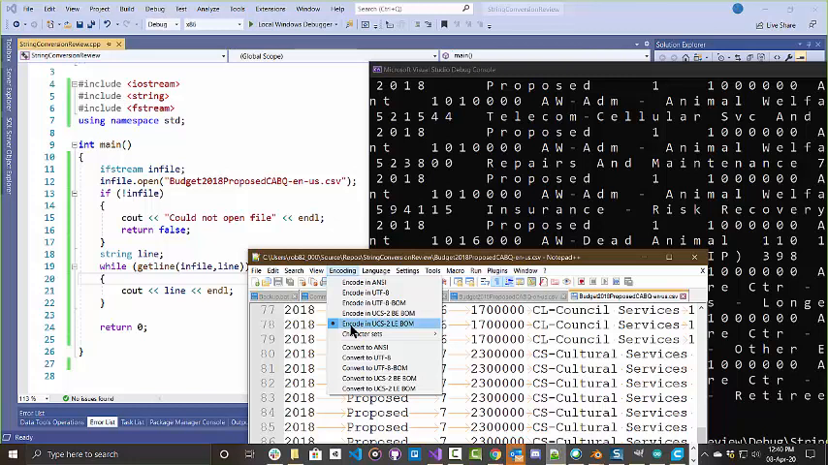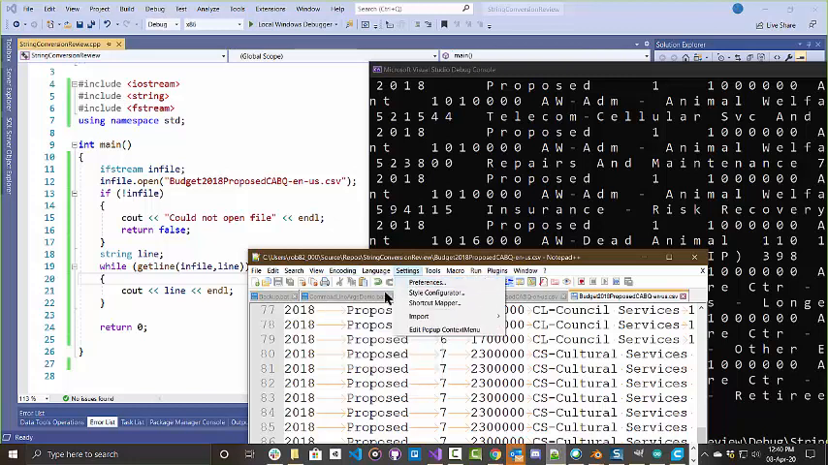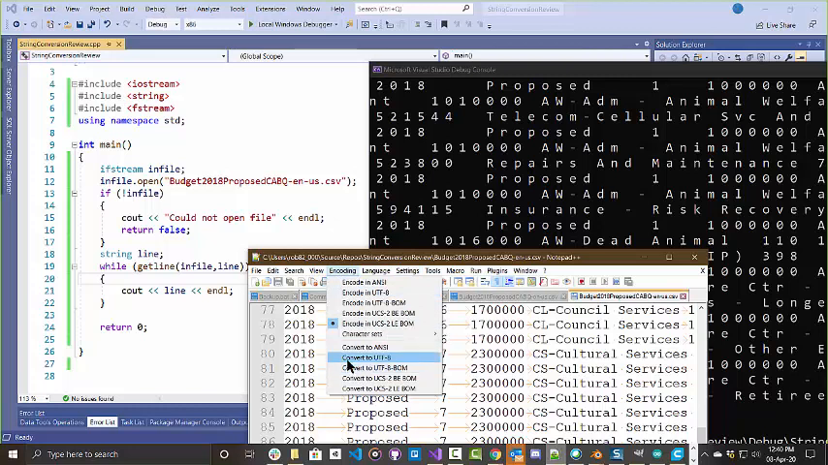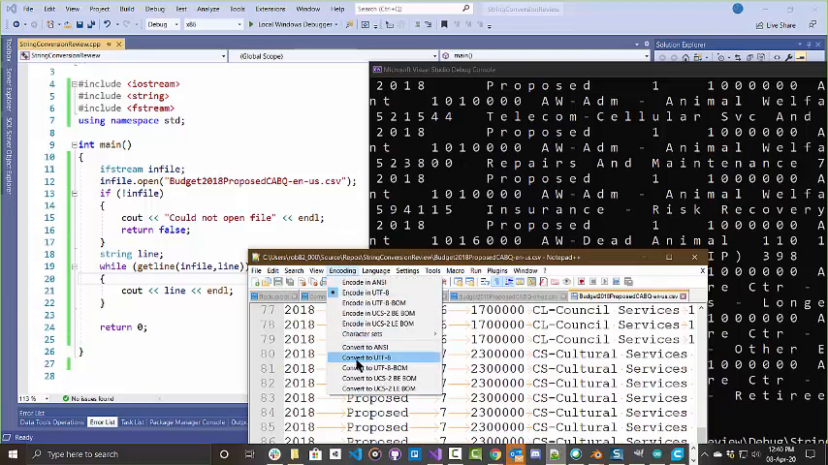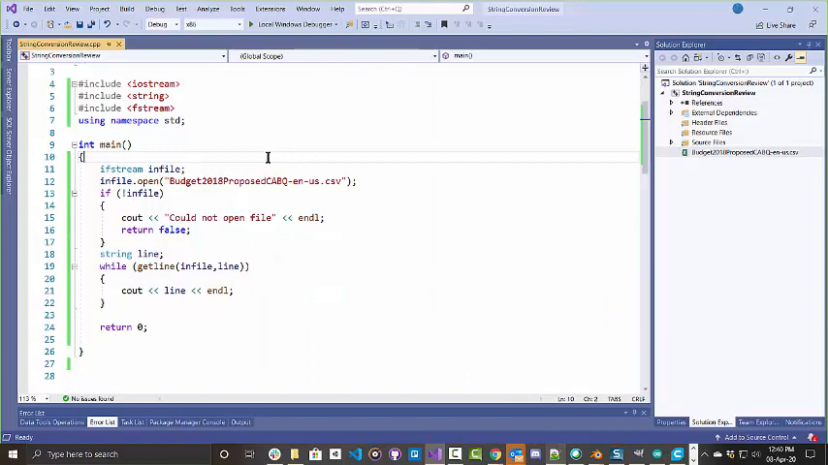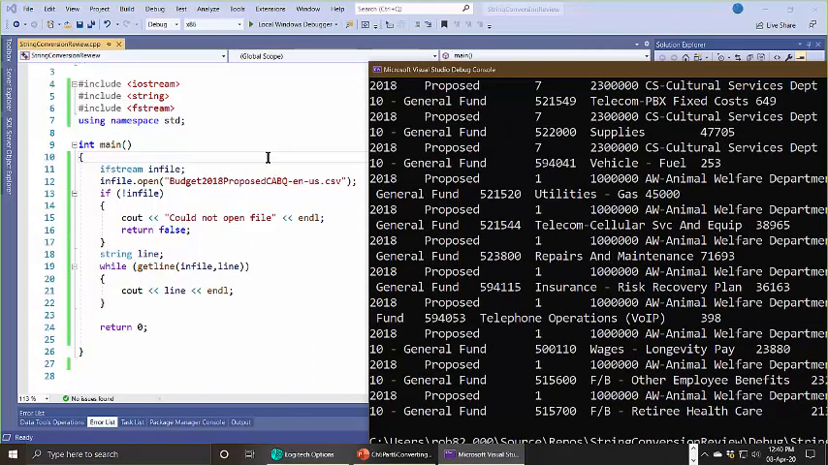But for now, I'm going to recommend that if you get a file like this, where you get extra spaces, come up here and convert it to UTF-8. Then I'm going to save that and run. So all I did was go to encoding, convert to UTF-8, and now I'm going to run this again. Does that look better?